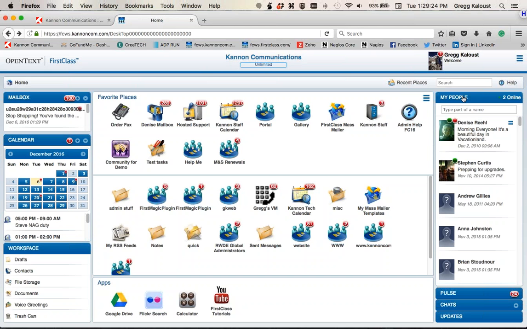Over on the right-hand side, we've got things that have been there for a while. We've got my people. So if there are people you're following, and they post something to their status or their mini blog here, that shows up. If you can get people to update that on a regular basis, please let me know how you did it.